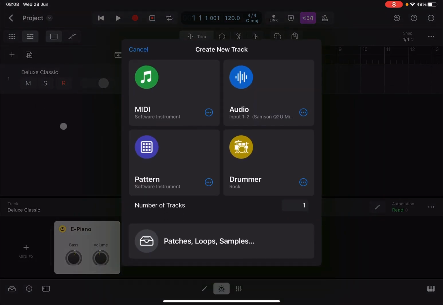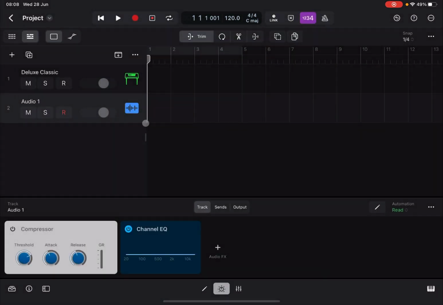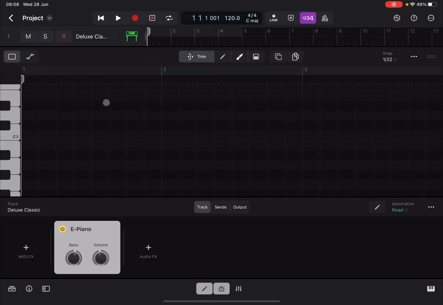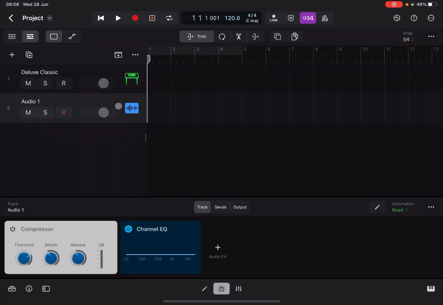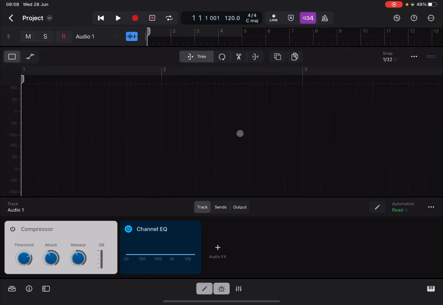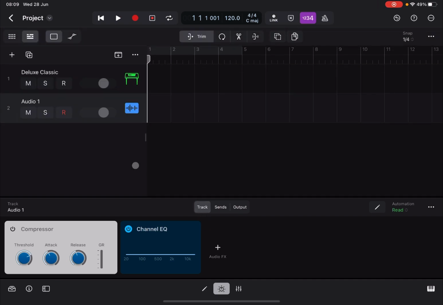Now let's click on the plus sign again and create an audio track. Again, with the plugin editor open, you can see there are two plugins which have been created by default, a compressor and also a channel EQ. Of course, if you edit on the software instrument track, you have a piano roll. If you edit the audio track, you have the view to edit the waveform that you either import or record. Okay, so let's close the editor.